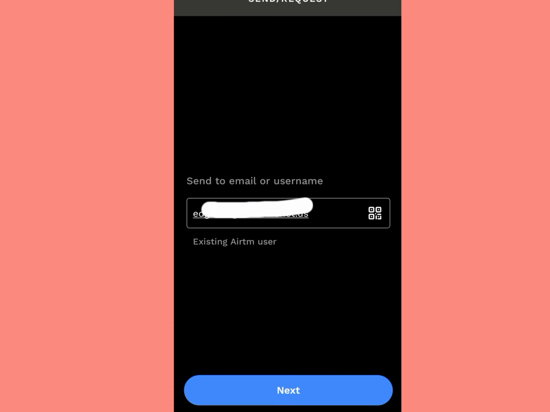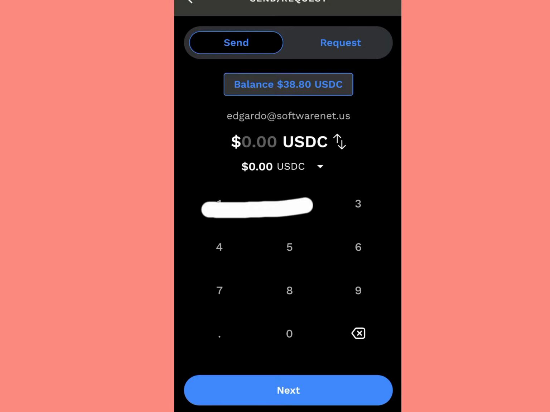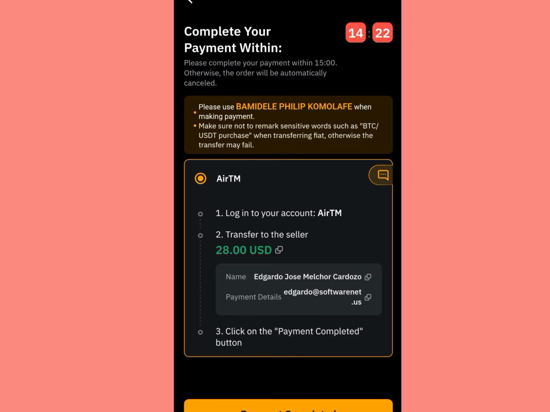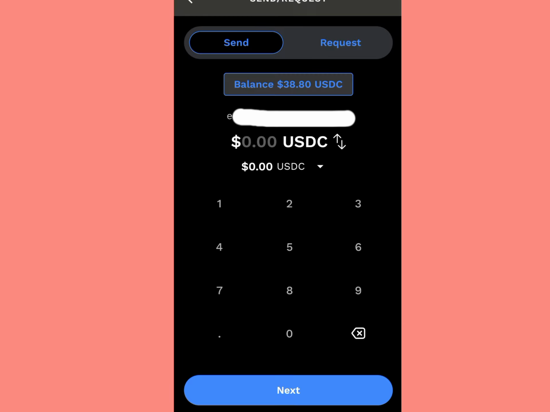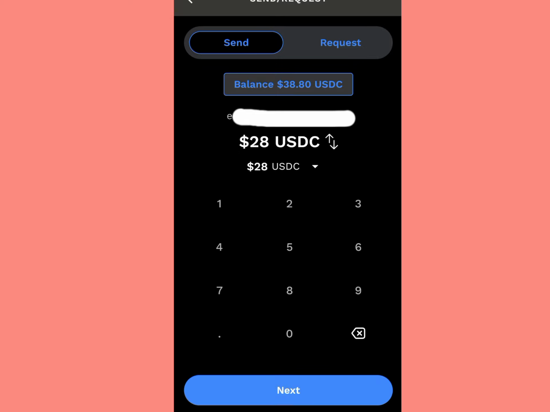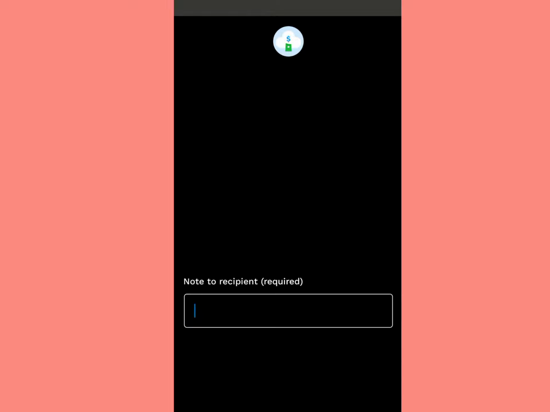Then click on next. So I'm going to enter the amount I actually want to sell. So I actually want to sell $28. So I'm going to go back there, actually enter $28 from my balance. So I'm going to enter 28. So as you can see, we are good to go. The next thing we have to do to ensure we actually sell $20 out of the $30 we have in our balance is to click on next.